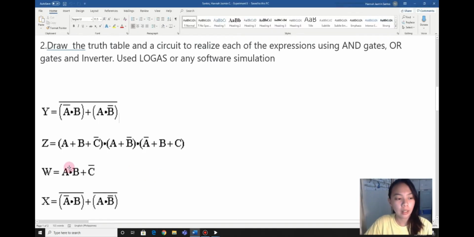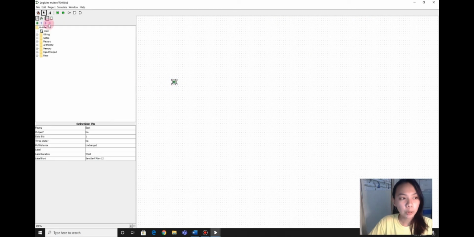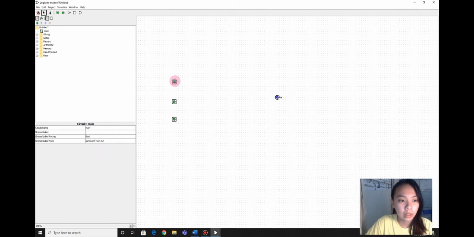In this one, A, B plus not C. So we have 3 input, which is A, B, and C, equals to our 1 output, which is W. Then I will label this as A and B and C.